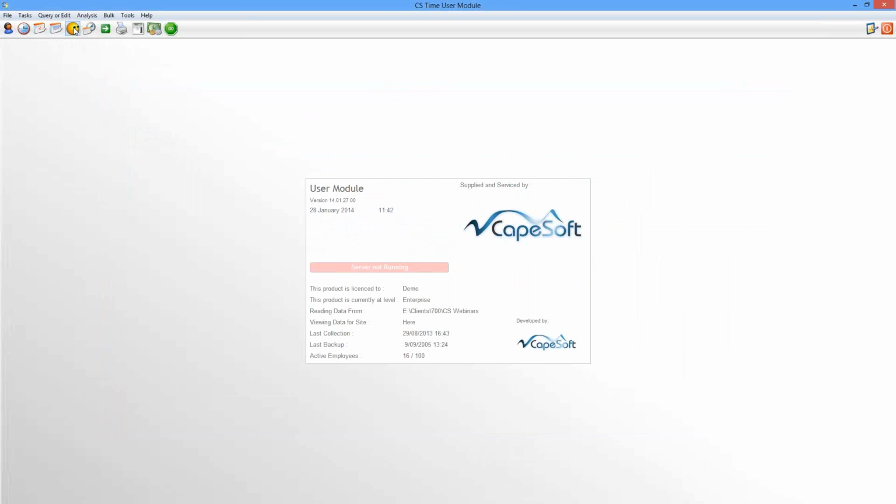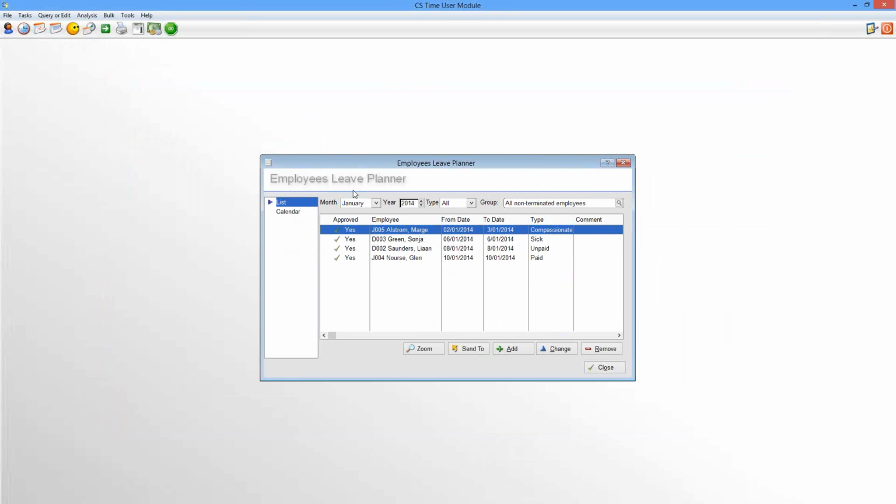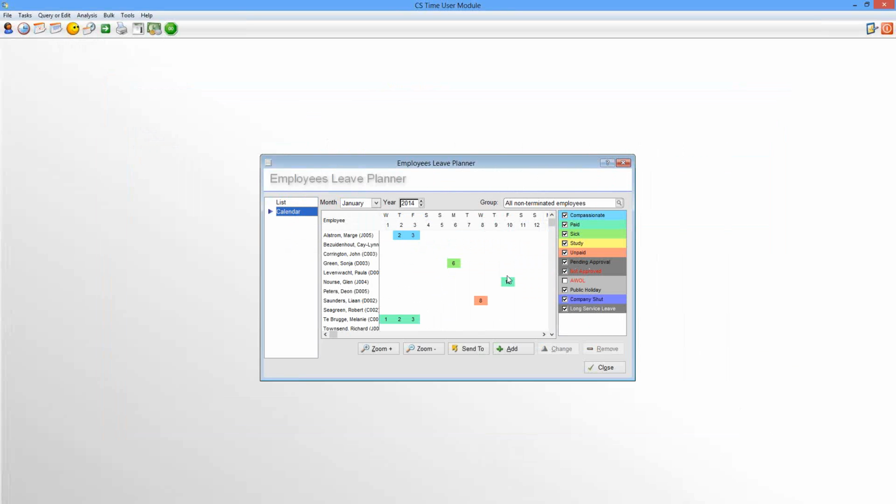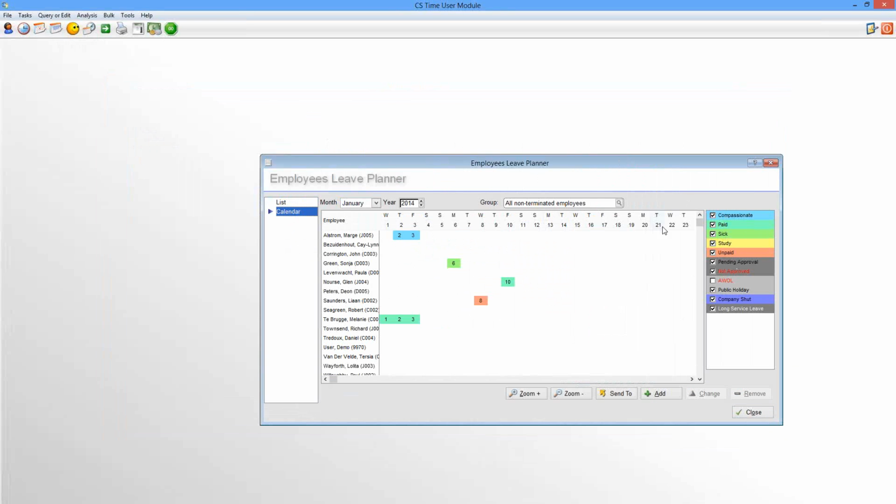You've then got your leave, which shows all the leave of the employees. You can also view it in calendar view. This is nice for your end of the year leave planning, where you can check in December, if you're not having a company shutdown, that not everybody is taking leave at the same time. So you can do your leave planning in the screen. Also, once again, there's a send to button. As soon as you see a send to button, you can send that information to the printer.